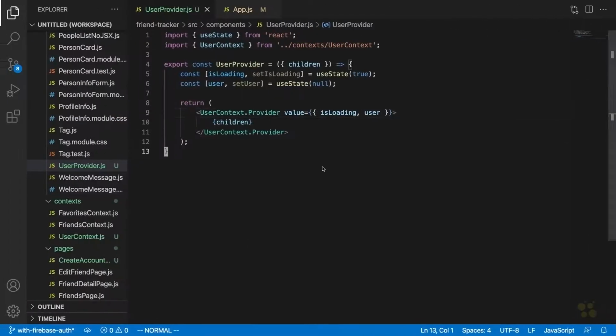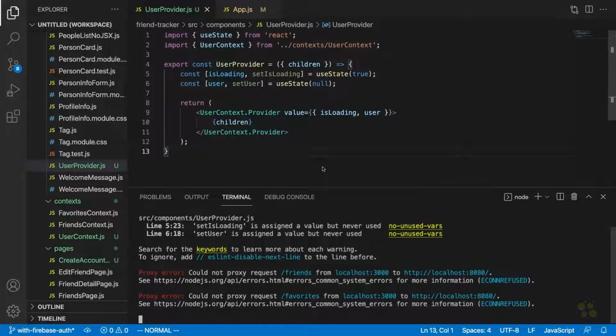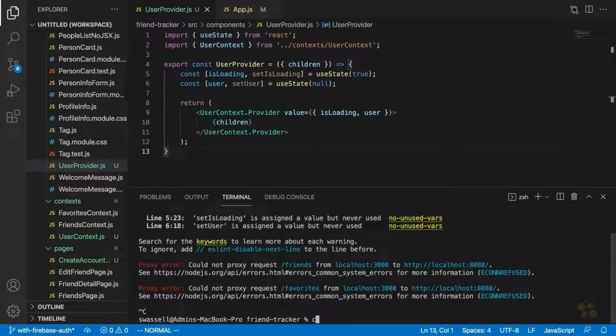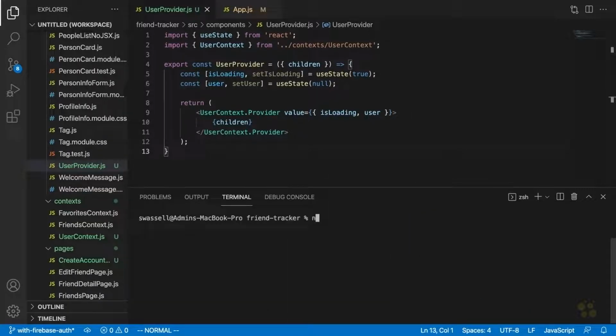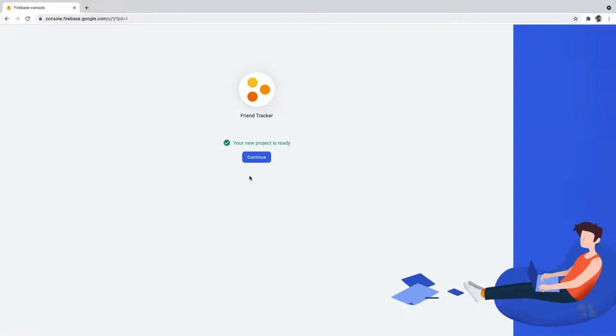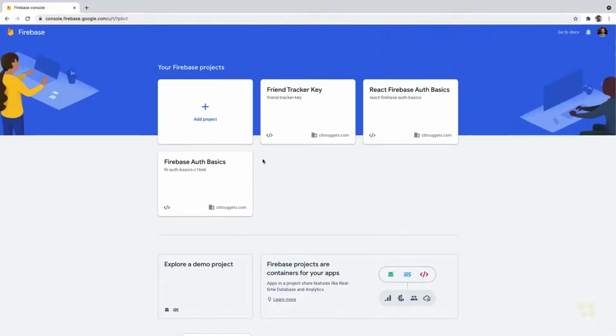Now, while that's going, let's actually install the Firebase package into our front end. What we're going to do for that is we just need to say npm install firebase and hit enter. And that should install the Firebase front end package for us. Okay, so let's go back here and we should see that our project is ready in the Firebase console. So let's click on continue.